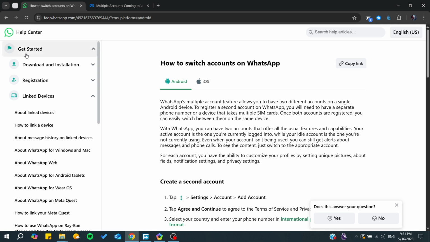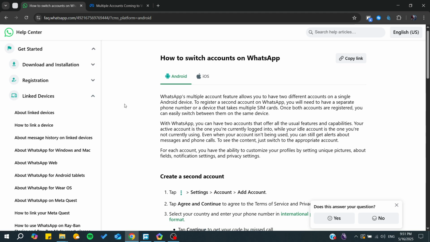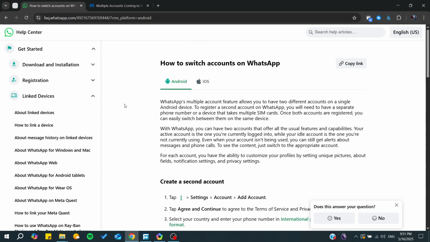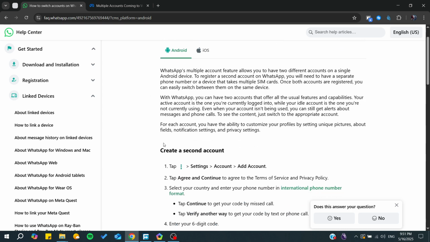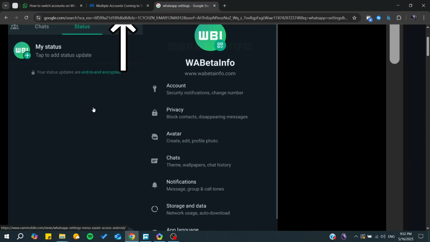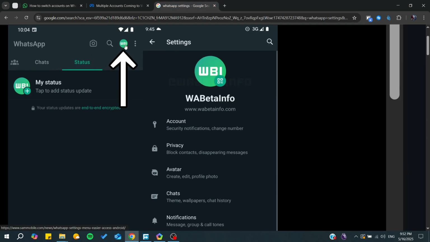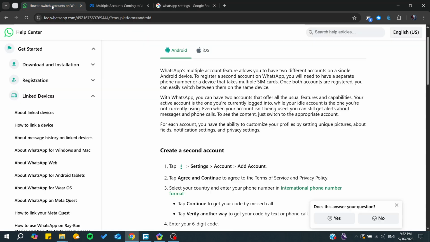So here, let's just go to this help center article of WhatsApp, and here it will show us how to switch accounts and how to add even a second account into your WhatsApp. So simply in Android, you will need to go to the settings, and after that, you will find accounts. And as you can see here in this image, we can go through these settings either by clicking your profile picture or on this 3 points icon.